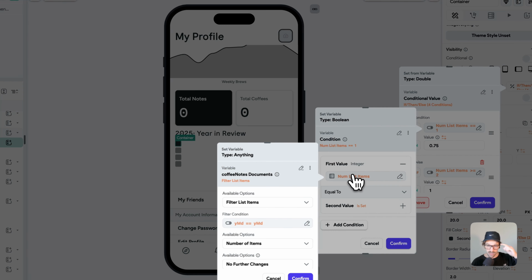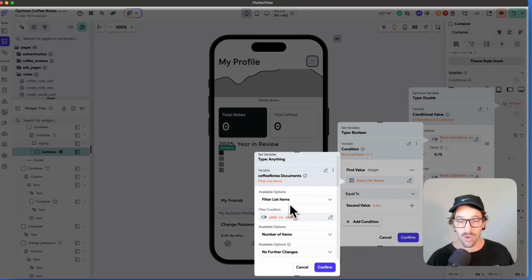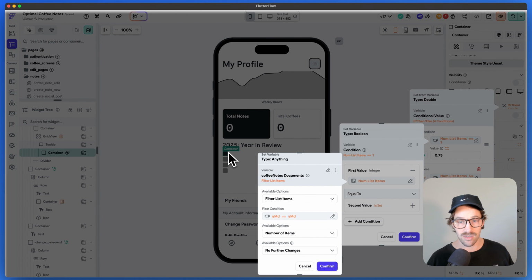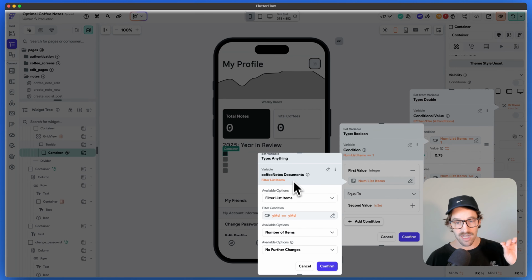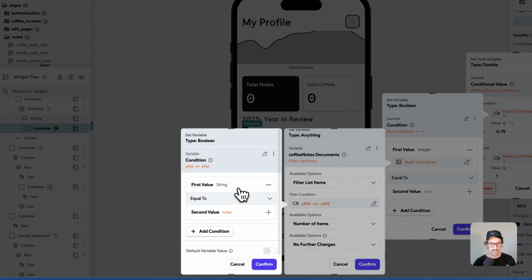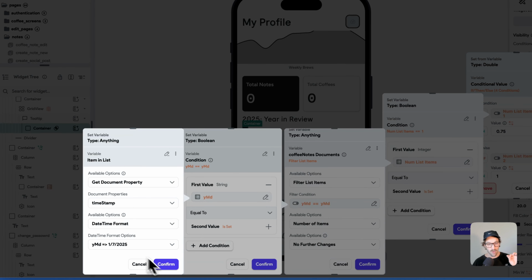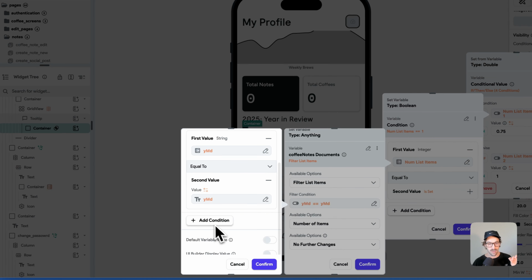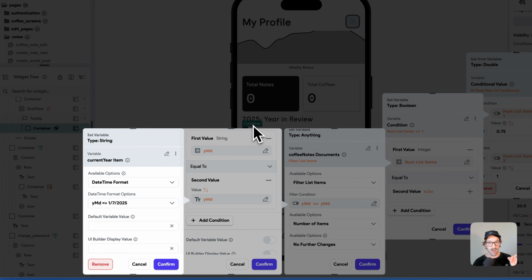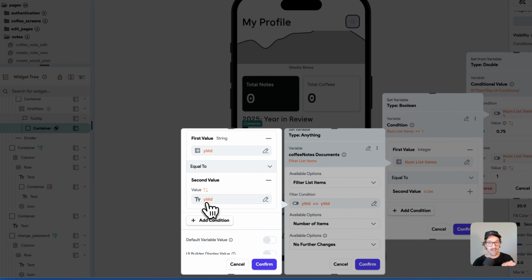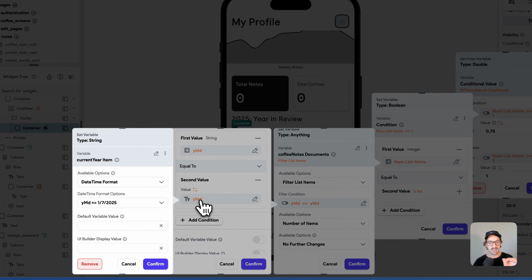So what we're doing is we're filtering a list of coffee notes documents. On this container, we're saying this is a condition. The condition is the number of coffee notes documents we're filtering. The filter condition is timestamp YMD equal to the current year item, right? We did the YMD because we don't want the entire timestamp to match. I just want the date format of 1/7/2025 to match.